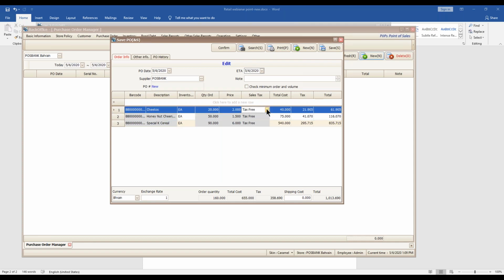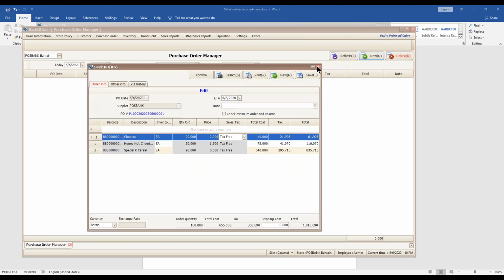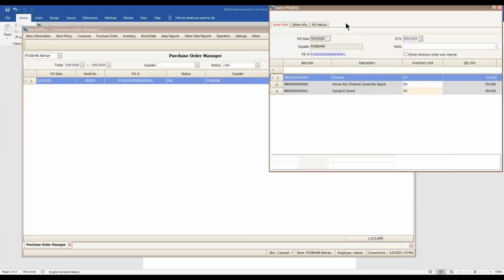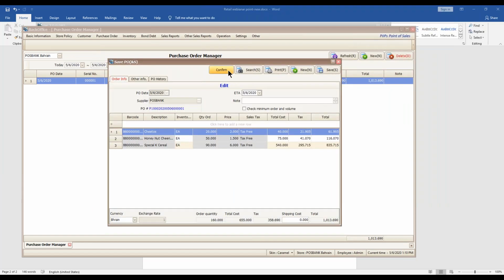And choose the tax, if it's tax free or included. So now the total cost will be 40 plus the tax, and the total, we have to save it. After saving, the status of this purchase is edit. We have to click on it and confirm it.